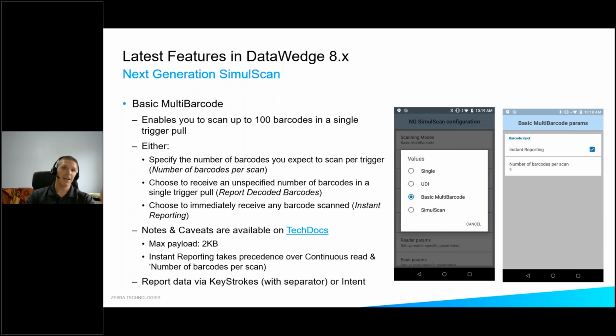But what we have today, what you have out in the field now, is the ability to scan up to 100 barcodes in a single trigger pull, which is maybe a little bit overkill, but we had to set the upper limit somewhere. You can either choose to scan a specific number of barcodes, or you can choose to instantly be told about any barcode which is seen within the device's field of view.